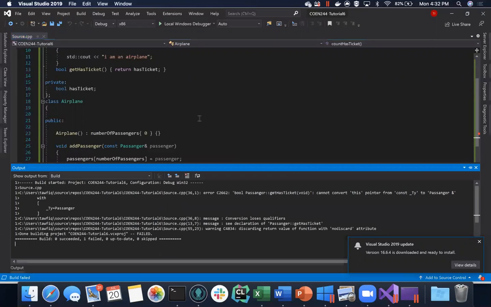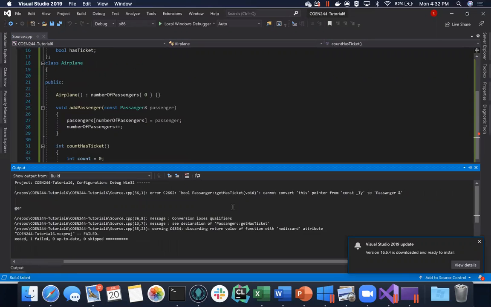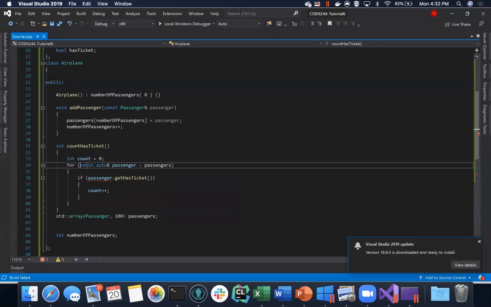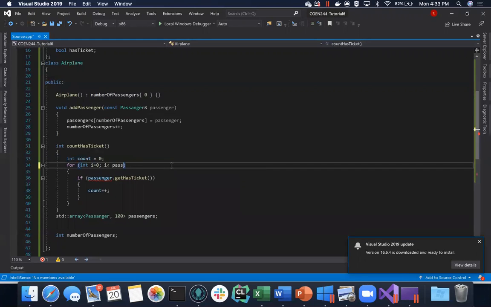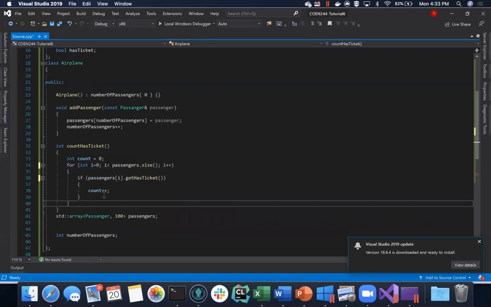An error, but I'm not sure why. Okay, I understand the concept. Just let me finish it. Passengers dot size. So passengers at i, for example, get pass ticket. Does this work? Yeah. Count plus plus and return count.